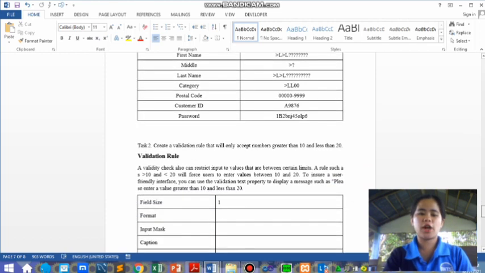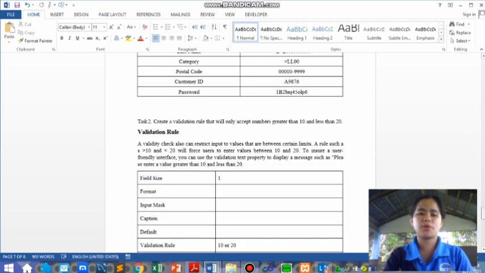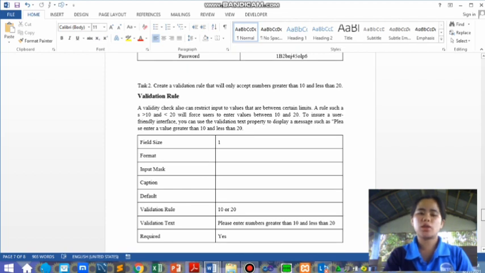So for the second task, create a validation rule that will only accept numbers greater than 10 and less than 20. So when we say validation rule, a validity check also can restrict input values that are between certain limits. A rule such as greater than 10 and less than 20 will force users to enter values between 10 and 20. To ensure a user-friendly interface, you can use the validation text property to display a message such as please enter a value greater than 10 and less than 20.